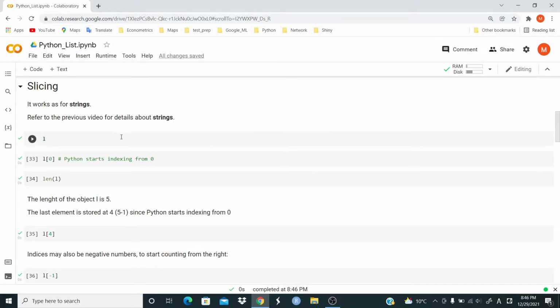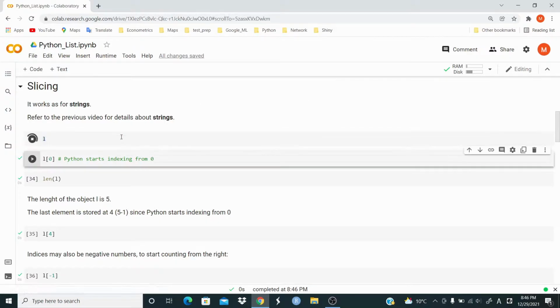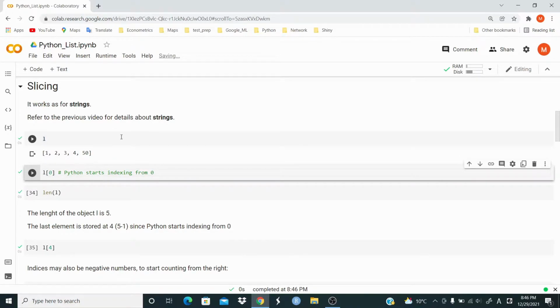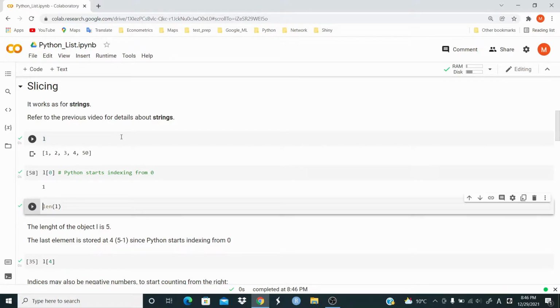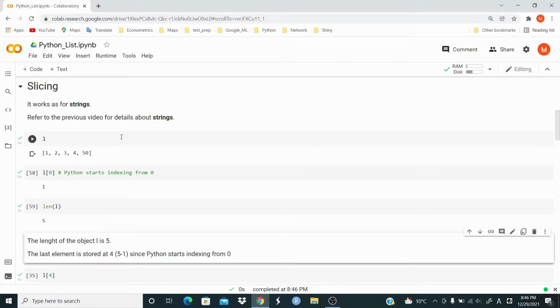Let's print again L. We want to retrieve number 1. Remember that Python starts indexing from 0. This means that we use L square bracket 0. The length of the object L is 5. The last element is stored at 4 since Python starts indexing from 0.